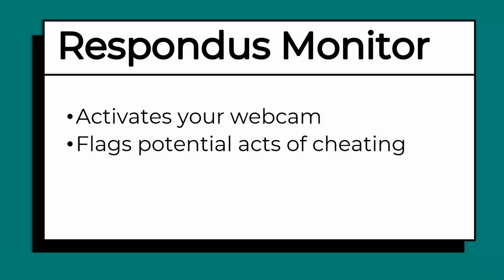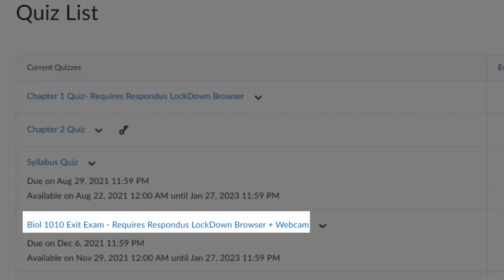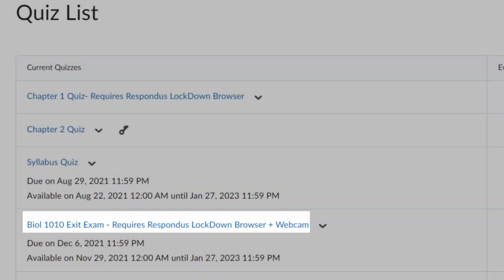Some instructors will also require Respondus Monitor in addition to LockDown Browser. Respondus Monitor activates your webcam to monitor for potential acts of academic dishonesty, which will then be flagged for your instructor. You can tell if LockDown Browser or Respondus Monitor are required by looking at the quiz list. The quiz title will indicate if one or both tools are required.